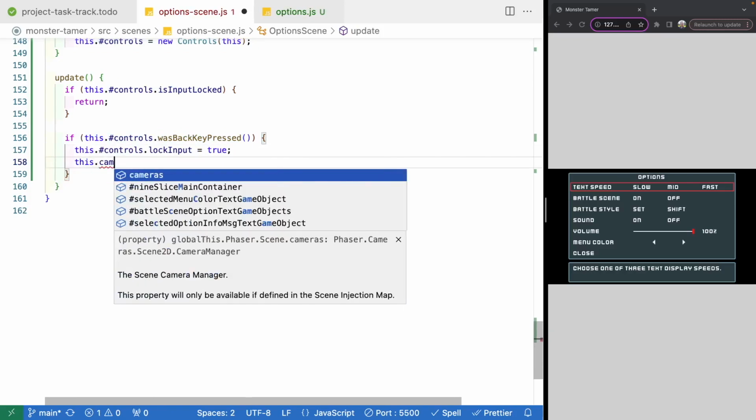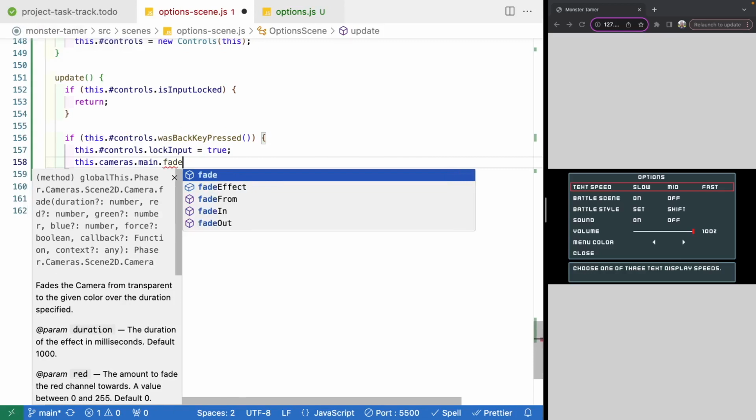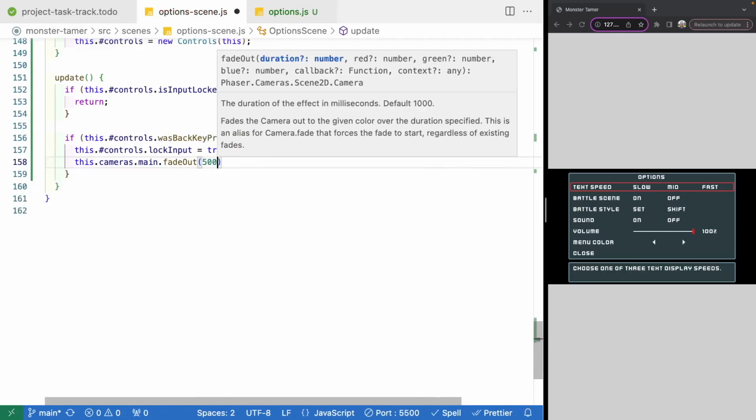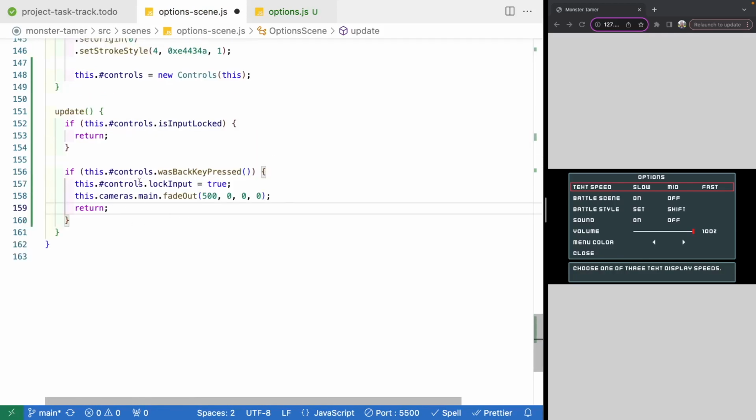We're going to do this. We'll grab our camera manager. Let's grab our main camera and let's do a fade out call. And for our duration, let's go ahead and do 500 milliseconds, and we'll do 0 so that way we fade to black. And then we'll go ahead and return early.